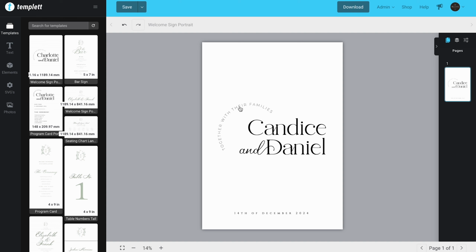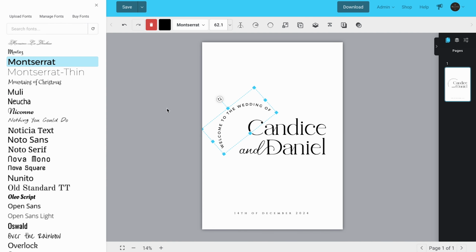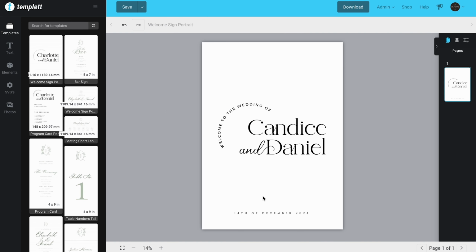To edit art text, click on the box, double-click, select your text. You can also choose optional thicker fonts. So for example, I can select Montserrat Thin and come over to Montserrat.